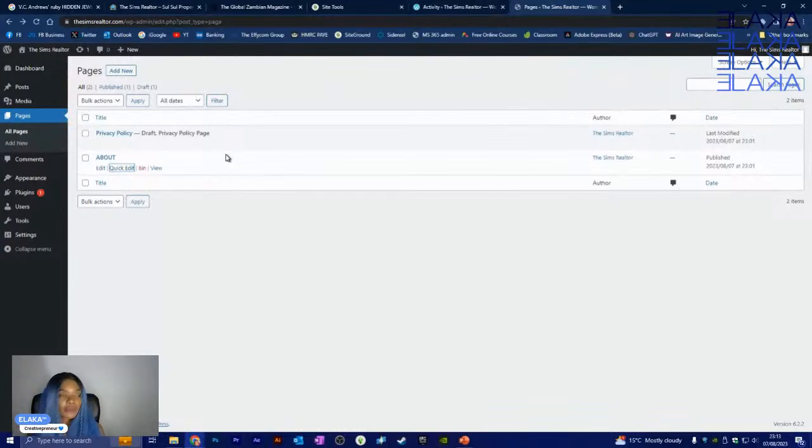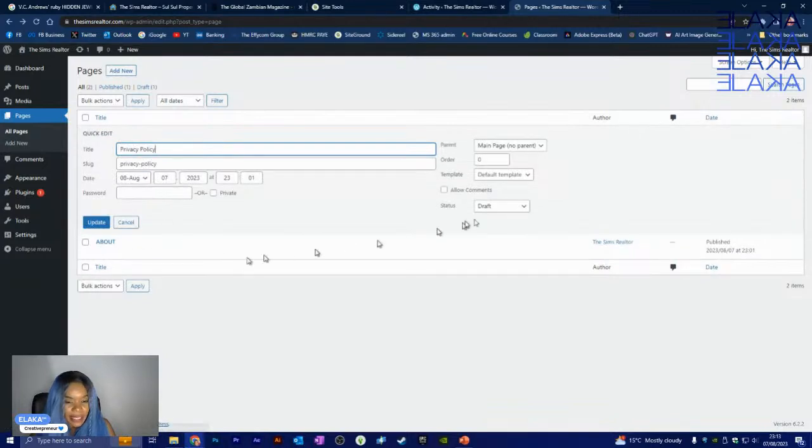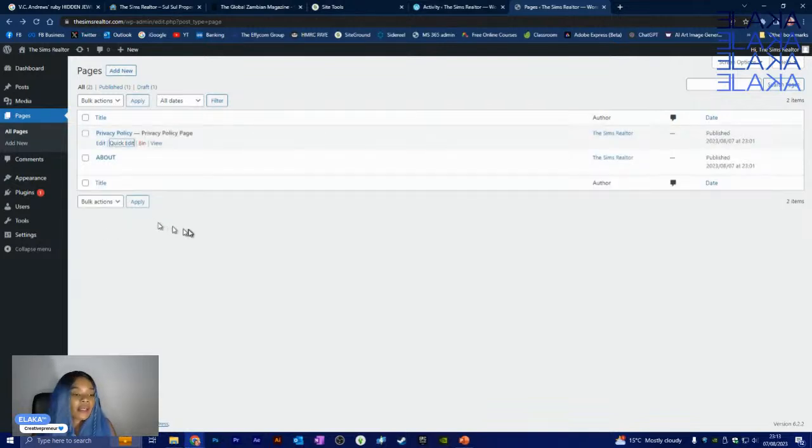I am going to be going into one of the pages so that you can see how to format and prep your about us section. And so right now, the privacy policy is still a draft. It's not been published. So I can just do a quick edit on that, and then I can change the status from draft to published, and then I'm just going to click on update. Okay. And once I do that, your privacy policy is now in place.